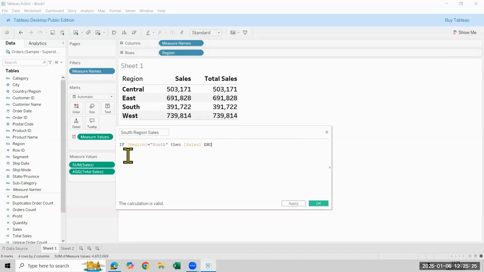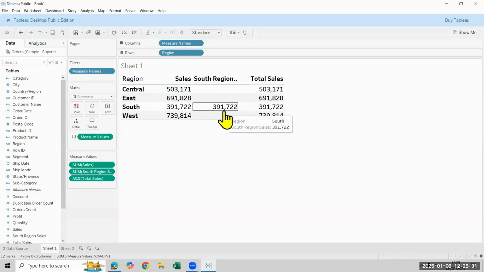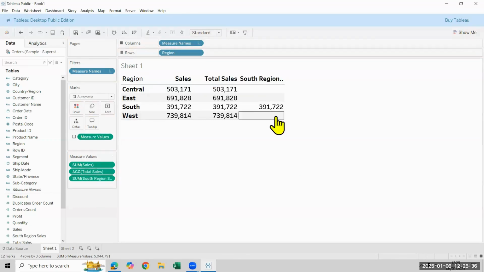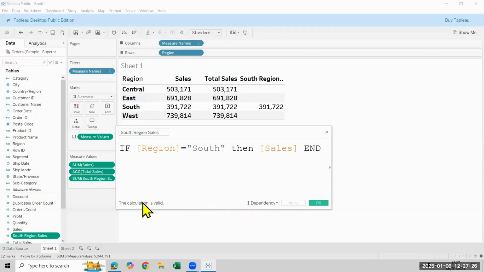Simple. So now if I click OK and double click on this, you can see which region you are getting only. Is it clear on the concept? So when you need only one requirement, you will be writing it like this. Can you please make a note of this? Okay. Now next.